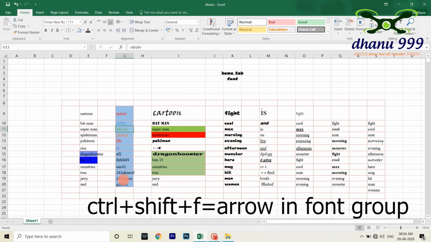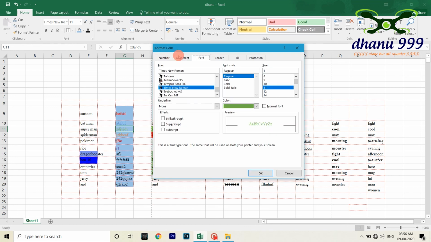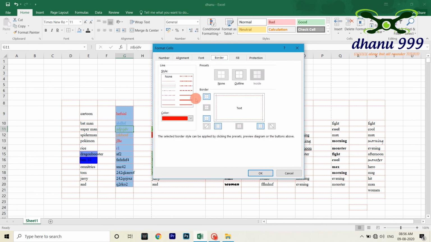And there is one more option, Control Shift F. See here, we got Format Cells. In this we can change all the options. The same options will be seen here: size, font style, whether regular, italic or bold, strikethrough, superscript. Everything is here, the color of the font and everything. The same applies for borders. Whatever options are here, all are seen there, and we can adjust more than the original.